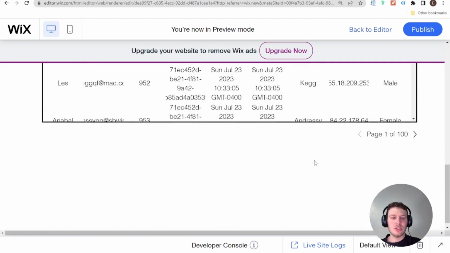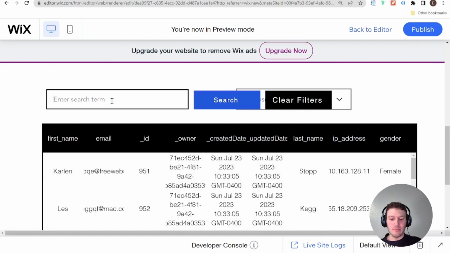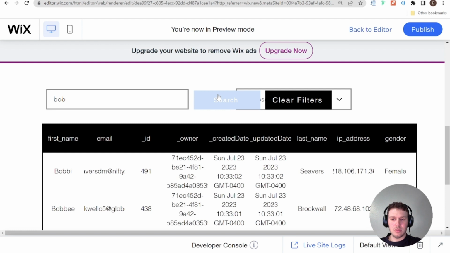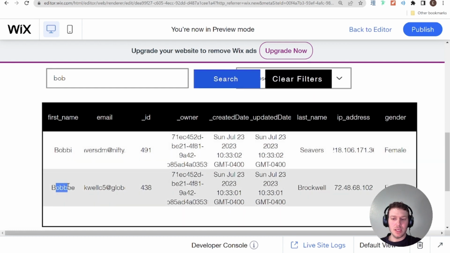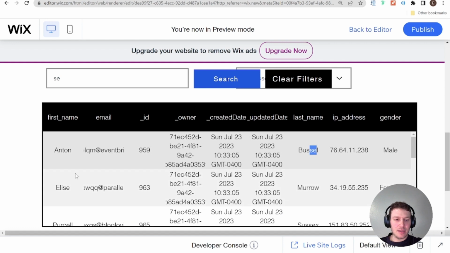Okay, let's try our search terms now. So I'm going to just search for Bob and go ahead and search. Yeah, okay, so here you can see people whose first name includes Bob. Let's try just SE, search. Cool, and here we have people who have SE in the last name, SE in the first name.